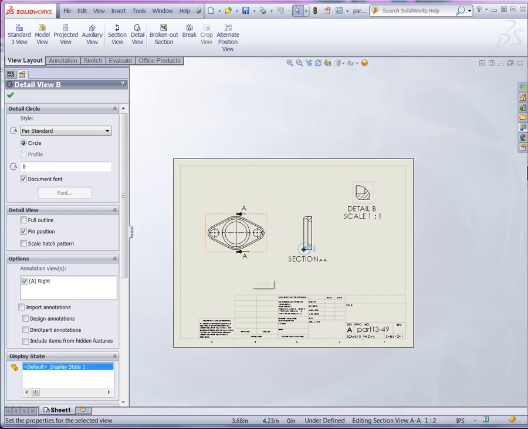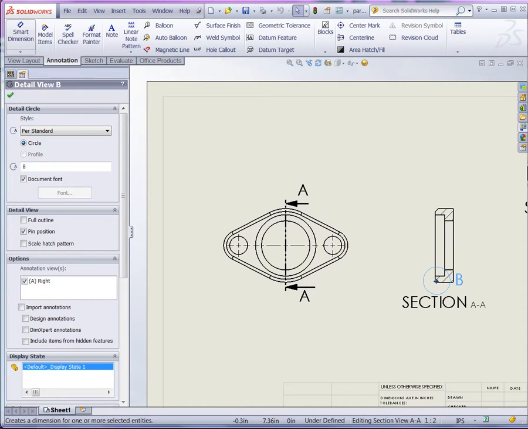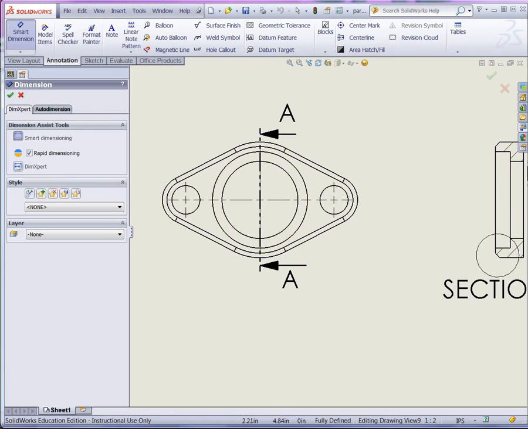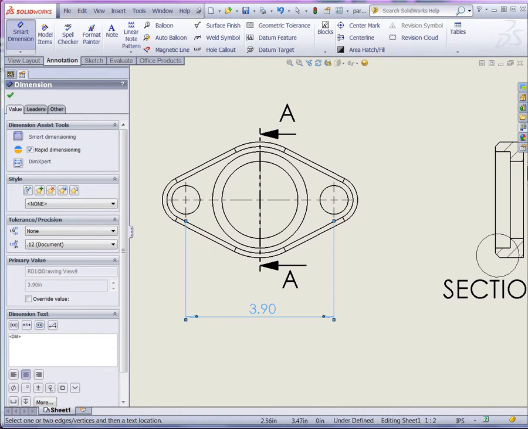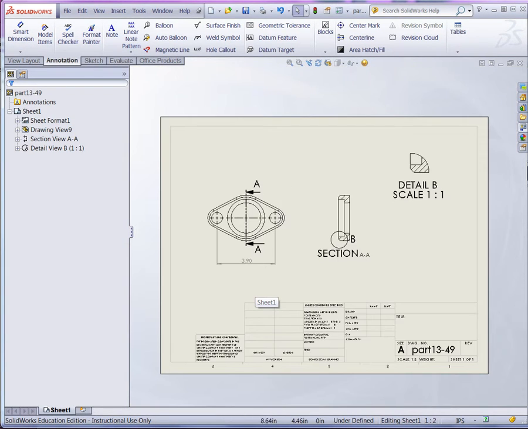So now that we have those views, we can start to annotate. We can come over here to annotate and use our smart dimension and start placing our dimensions in the drawing. And again, if you just select the sketch entities here and place your dimensions, you should be okay. So that's pretty much the approach. You guys can finish all the detailing on your own there.